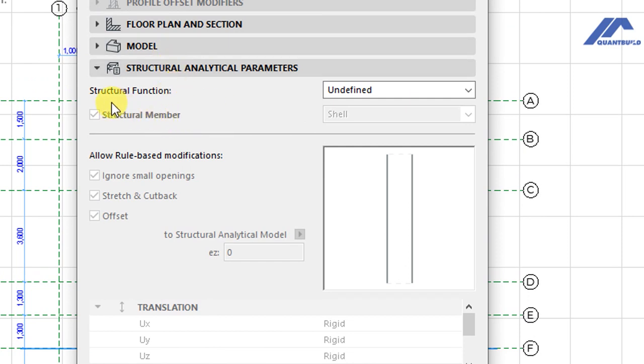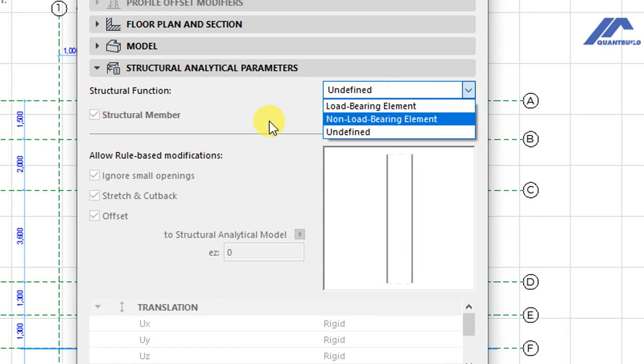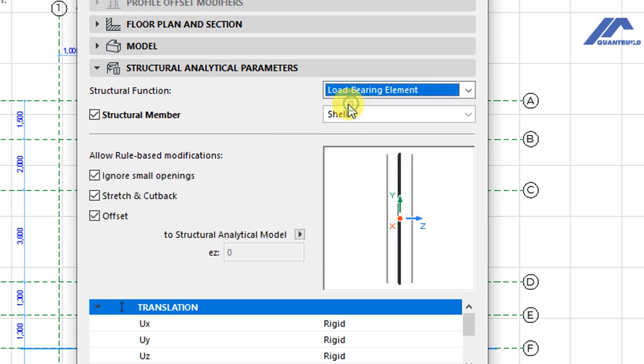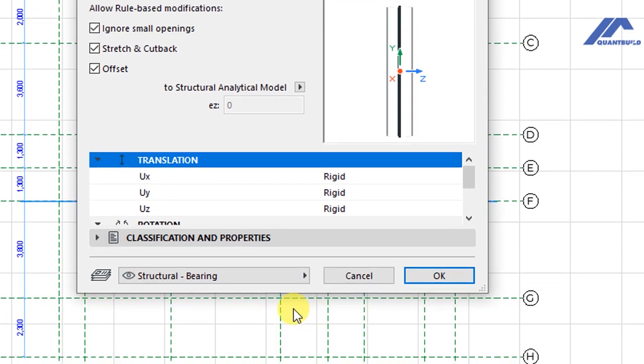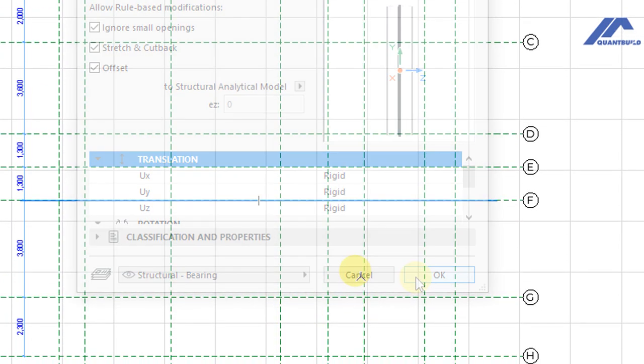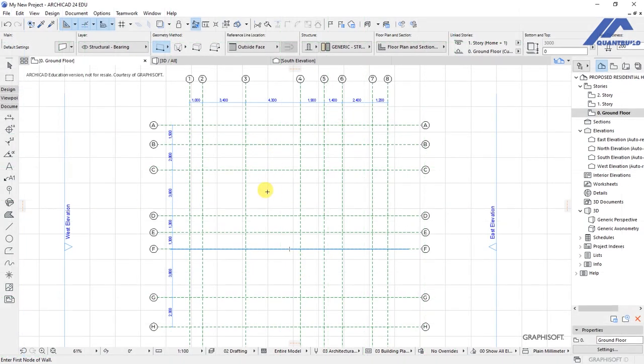And the very first one, which is the structural function of the wall, we will define it as a structural member, which is a load bearing element. So click on load bearing element, and that becomes a structural member. And then after setting this, we can say OK. So when we click on OK, we have made sure that the wall settings that we've customized under the default settings have been saved.